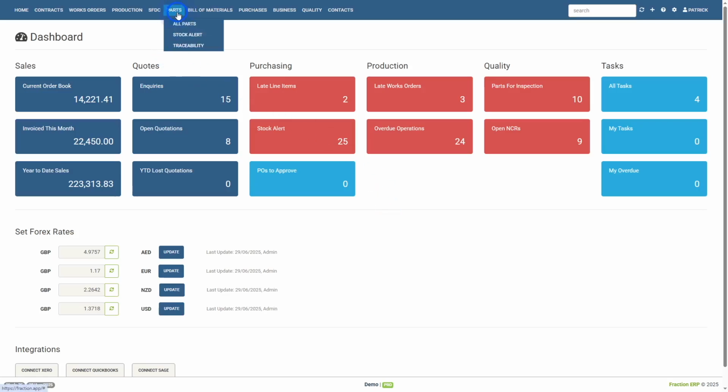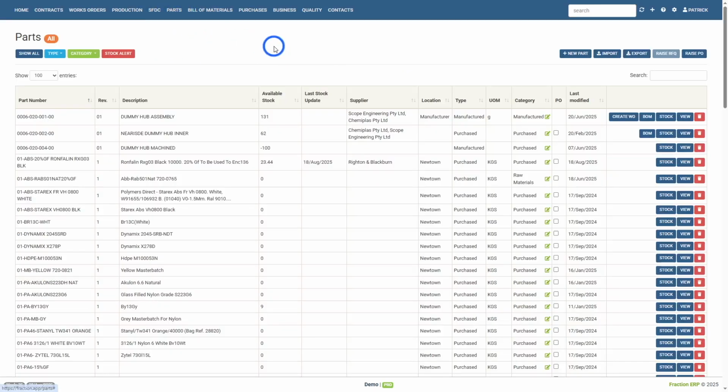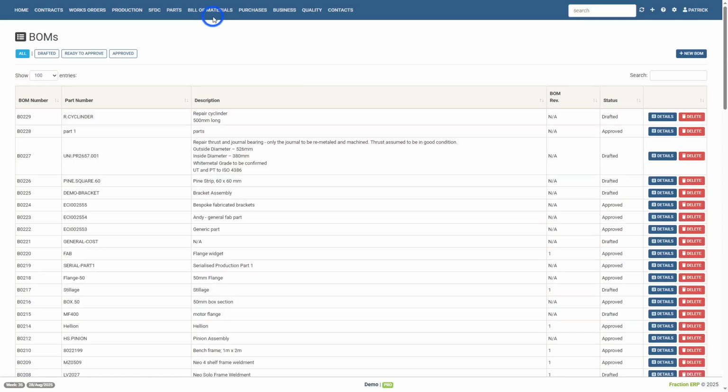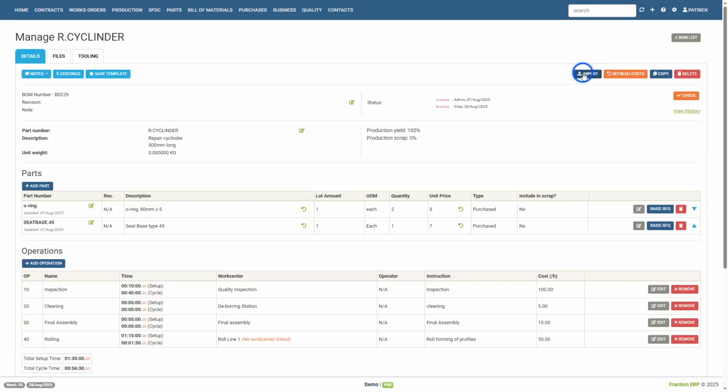So the first point to look at is in parts. On this page we have an import button at the top, which is where we would perform the import. All of the functionality works the same way. If we look at contacts, you'll see on both the customers and the supplier records there's an import button. And within bill of materials, if you have a large number of parts to make up a BOM, to save having to type all of those in, if we open a bill of materials, there's an import button here.